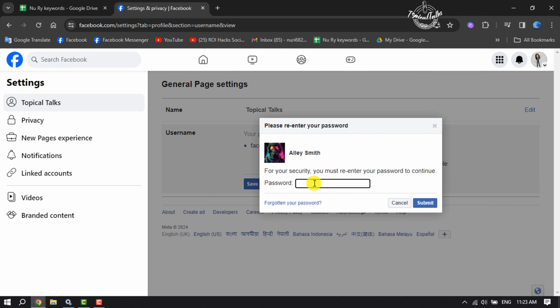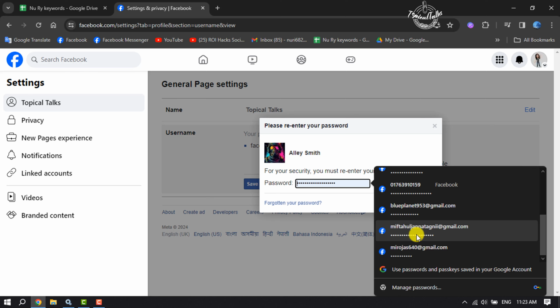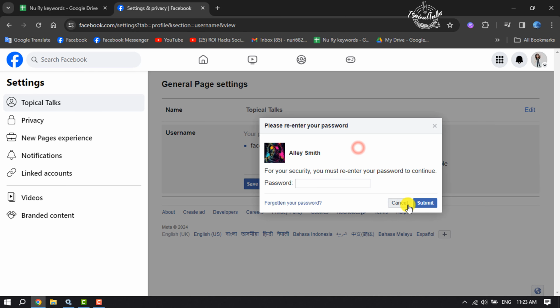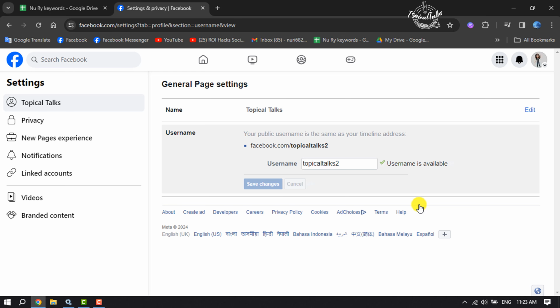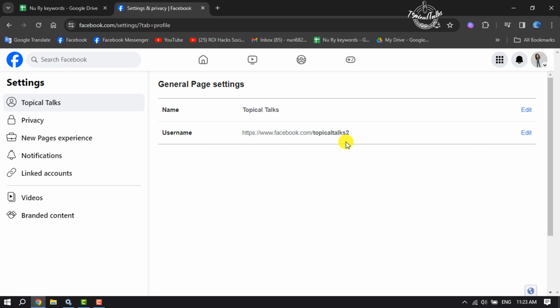Now you have to verify your Facebook account. So write here your account password and click on Submit. Once done, here you will see your Facebook page username has been changed. And you can also change your Facebook page name from here.